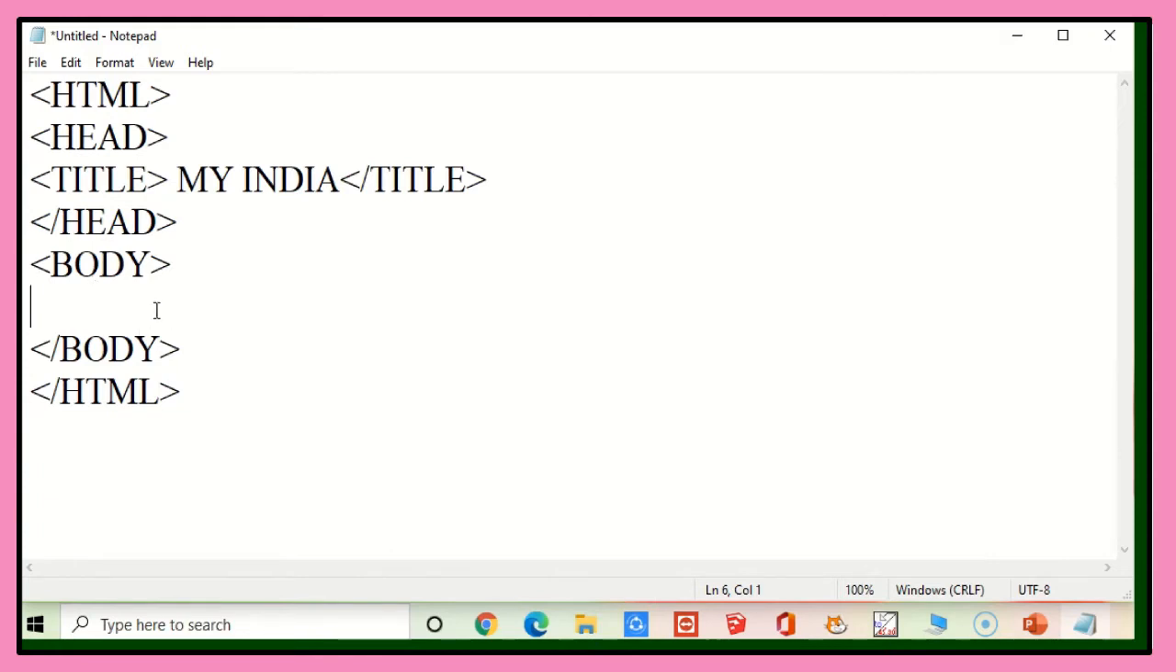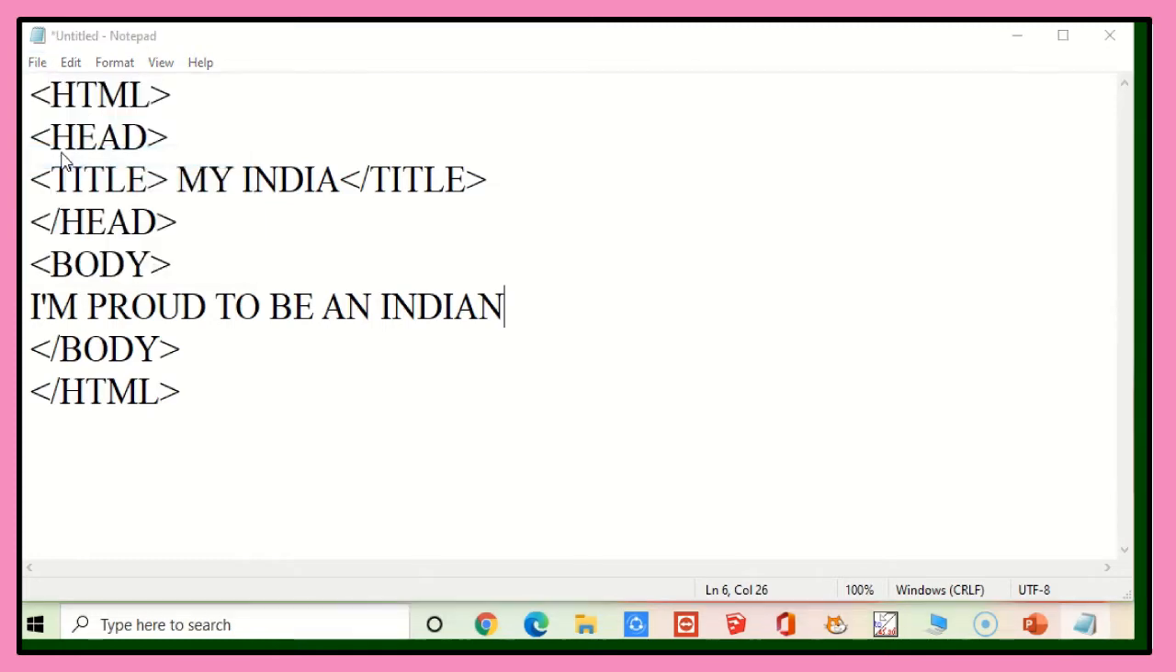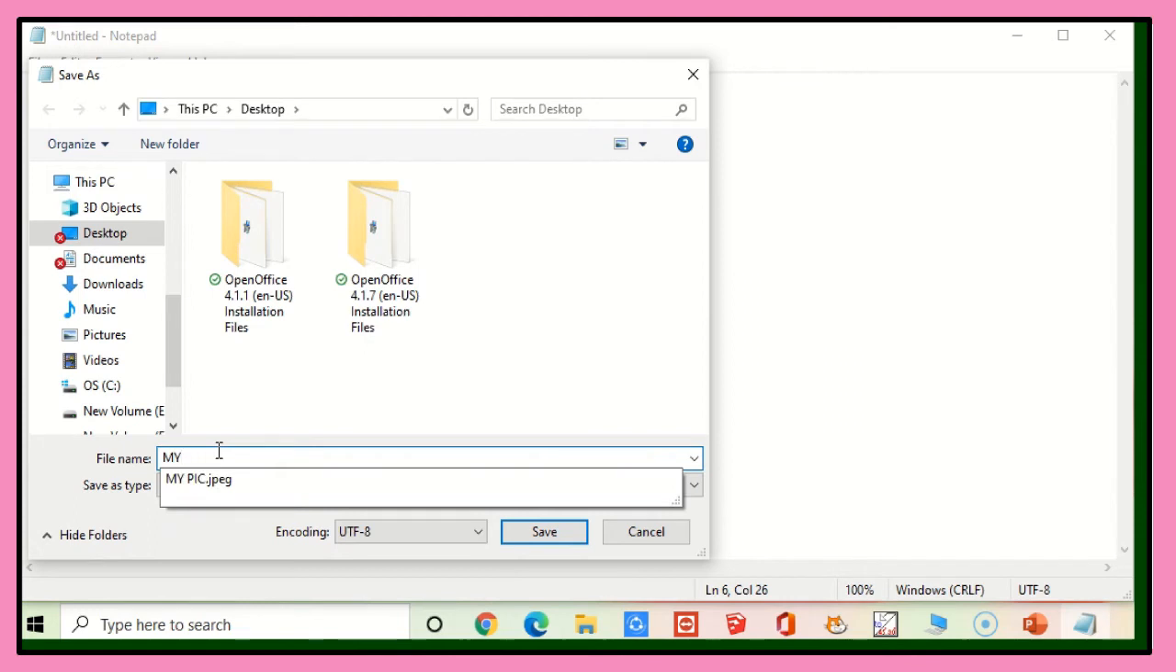For example, I am just giving, I am proud to be an Indian. Now, shall we save this document, children? In order to save this document, what you have to do? Go to File menu and select Save. Save the file in the desired location. For example, I am just giving mypage.html.